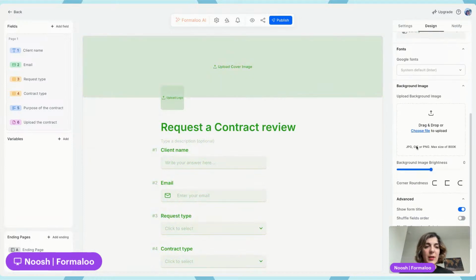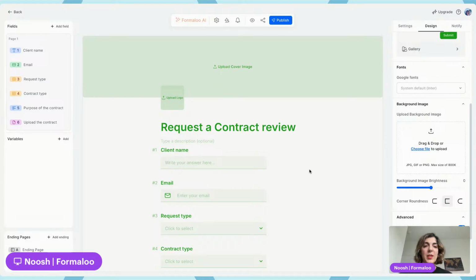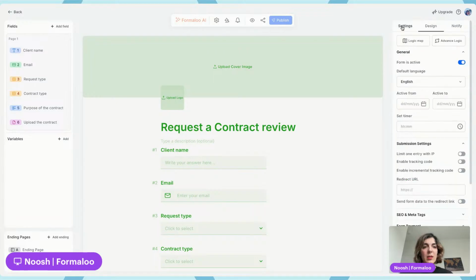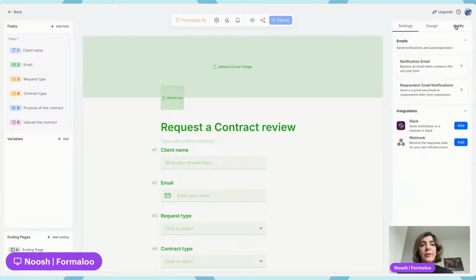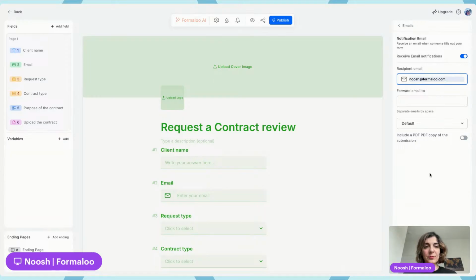And you can add even custom CSS or change the corner around this, or add a background image for here. So you can change many things about the design, and you can change the settings as well. And also you can notify yourself whenever a new contract is requested. So let's say I want to receive an email whenever a new contract request is submitted. So I will add my own email here, and that's it. Save changes, and you're here.